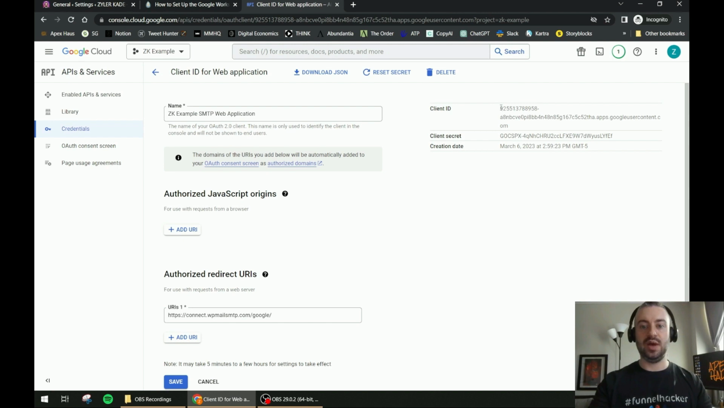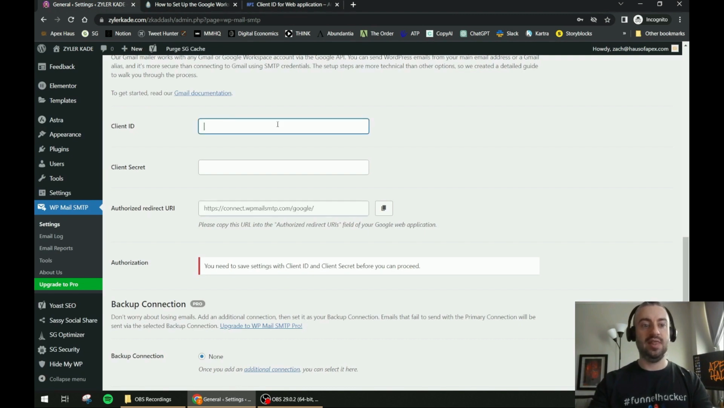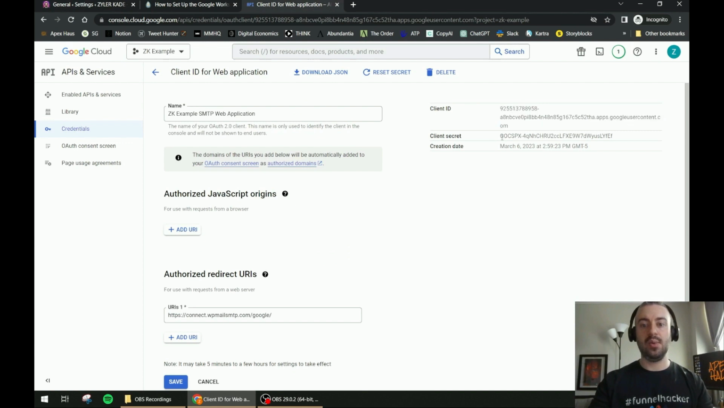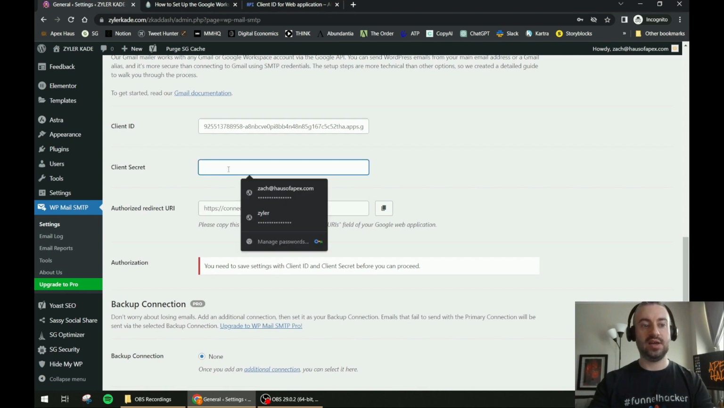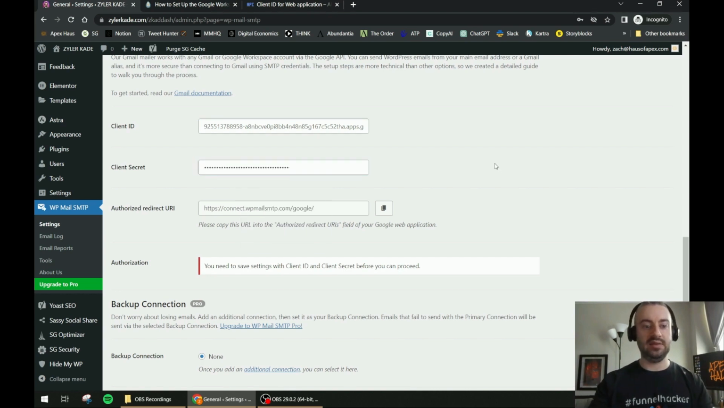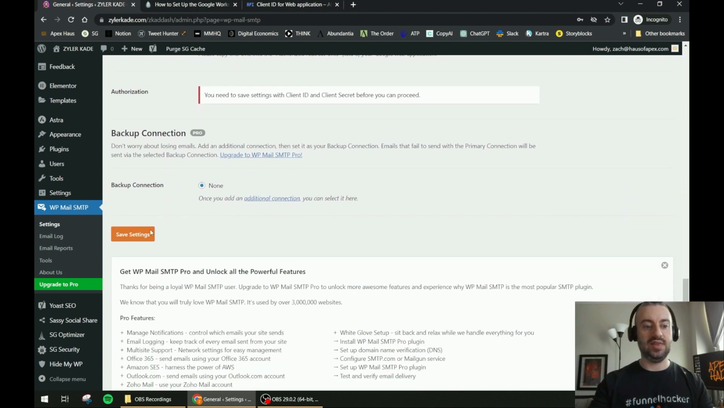So you're going to go ahead and highlight the client ID and copy that and go back to your WordPress dashboard. That is what we're going to paste in here. And then we're going to go back over there. We're going to highlight the client secret, copy that, move back over to our WordPress dashboard and paste that into our client secret. Now, once we've done that, we're just going to scroll down and click Save Settings.